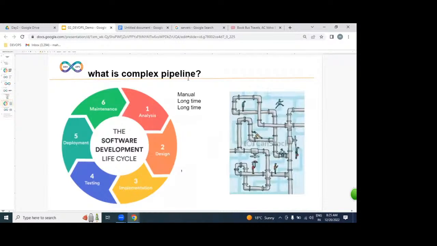Why do we call this process complex? Why is SDLC complex? Because it is a manual process, from analysis to design to implementation to testing. One team to another team, it is a manual process. It is not an automated process. For example, while implementing this SDLC process, if you get any issue or problem in the middle, how difficult is it to identify? Due to this manual process, can you easily identify it?